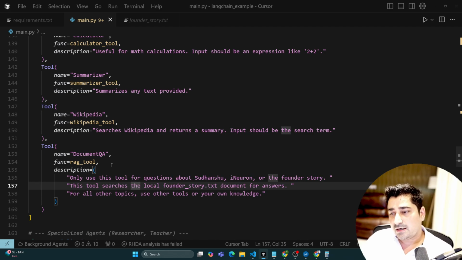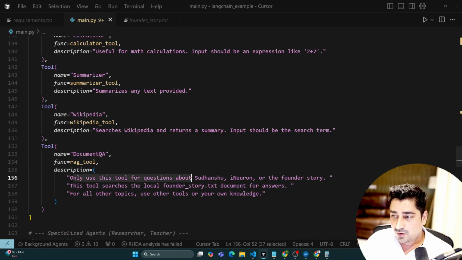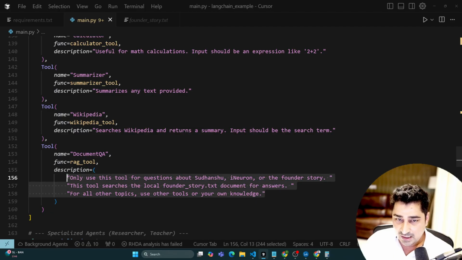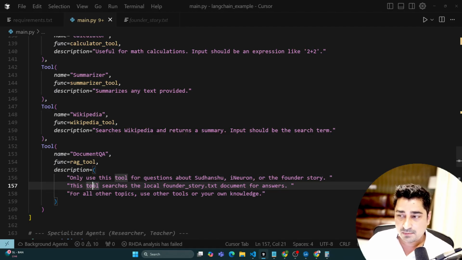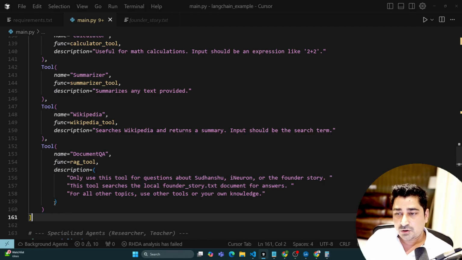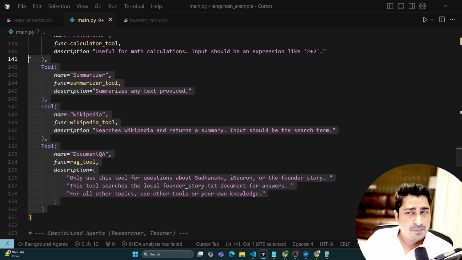Now here, if I talk about the RAG tool, I have clearly mentioned to only use this tool for questions about Sudhanshu, Euron or the founder story. This tool searches the local founder story.txt document for an answer. For all other topics, use other tools or your own knowledge. This is the very clear description I have mentioned over there, that whenever someone is going to ask a question about me, only in that particular case, try to use my RAG. Apart from that, try to use some other tool. So these are the tool access. And what is a tool? I have already explained to you, right? It's just a function.